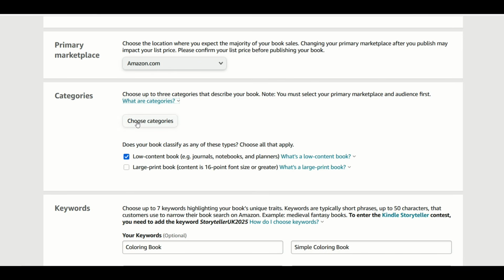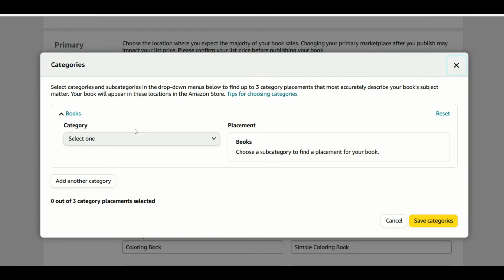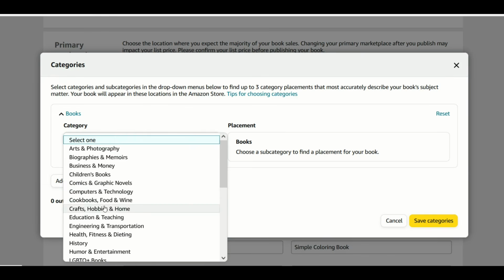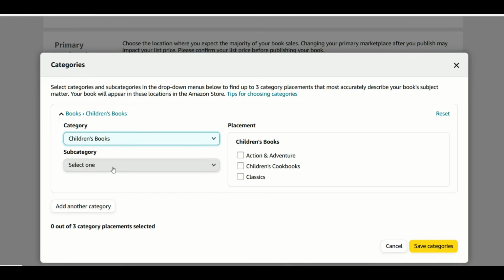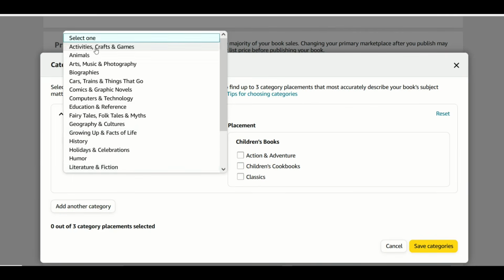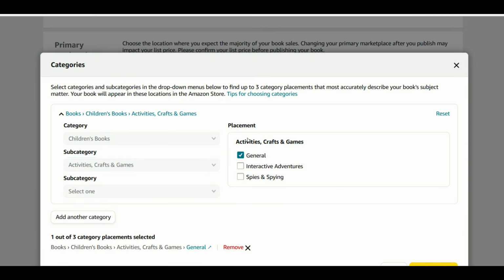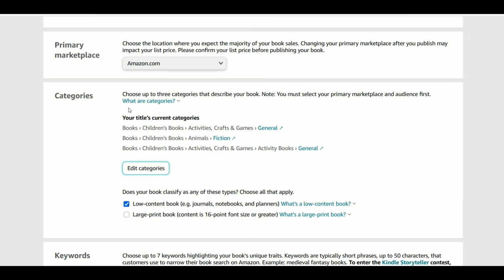Now you want to choose your categories here. So I'm going to select this button, and then you're going to see categories that come up. Now, one thing you can do is go onto Amazon and see the categories that people are using. But in this case, it's pretty straightforward. It's a children's book, activities, crafts, and games. I'm going to select general, and then I can add another category. There's 1 out of 3 here that are selected. You can always remove the category if you need to as well. I'm going to select add. Okay, so I've saved my categories here.